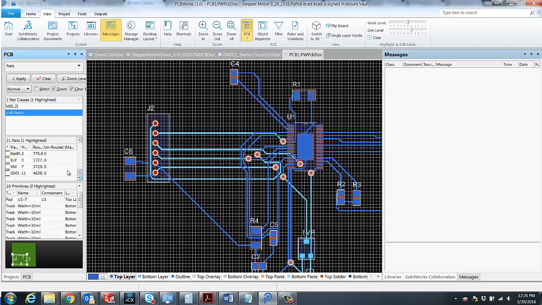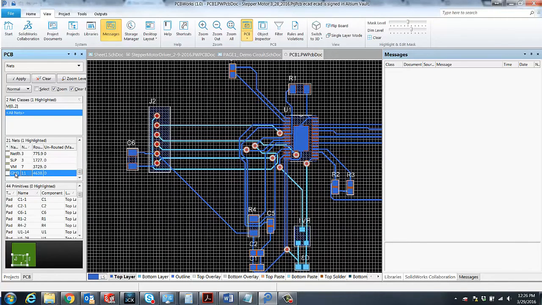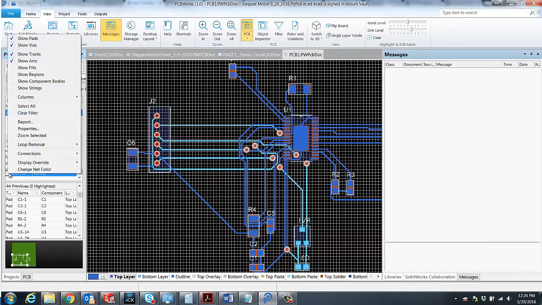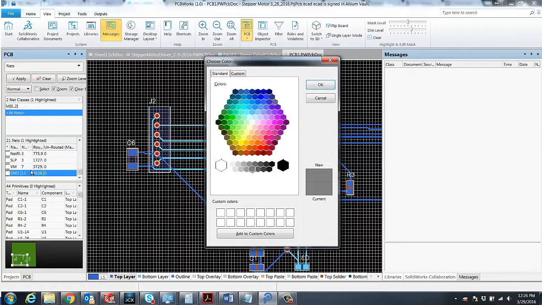But say we wanted to take a look at our ground net in particular here. Click that to highlight. And maybe we actually want to change the color of the ground net here. Just right click on that net and say change net color. And if we want our ground to be a little bit more visible for us, we can just change it to say a red color here and say OK.